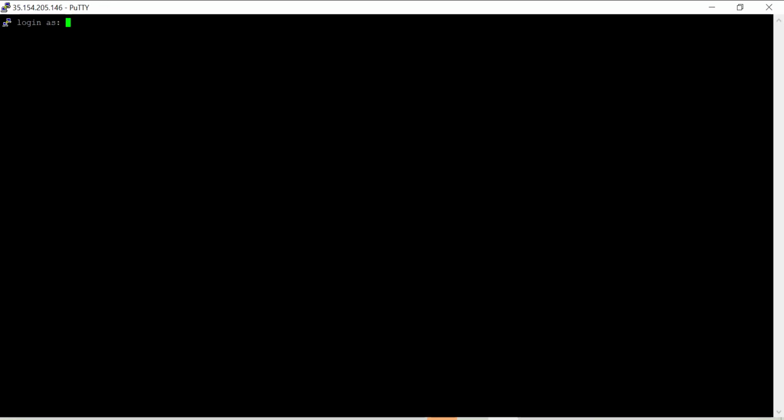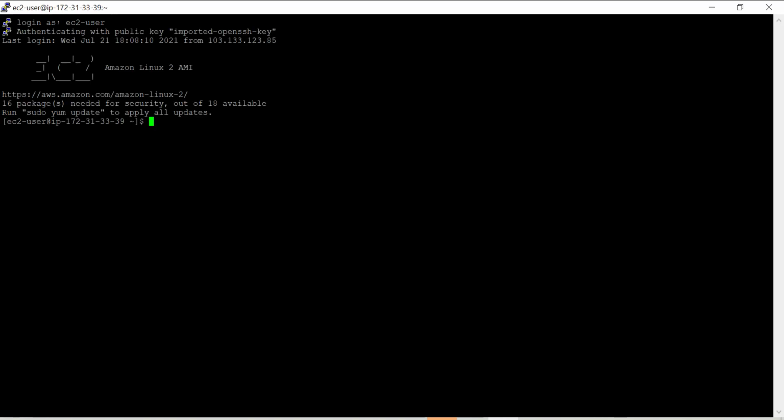I am logging in as EC2 user. So I'm successfully logged in, currently at my EC2 machine. It's showing EC2 user at my public IP address. I want to switch to my root account, so I will write sudo su. You can see that EC2 user is shifted to the root account.